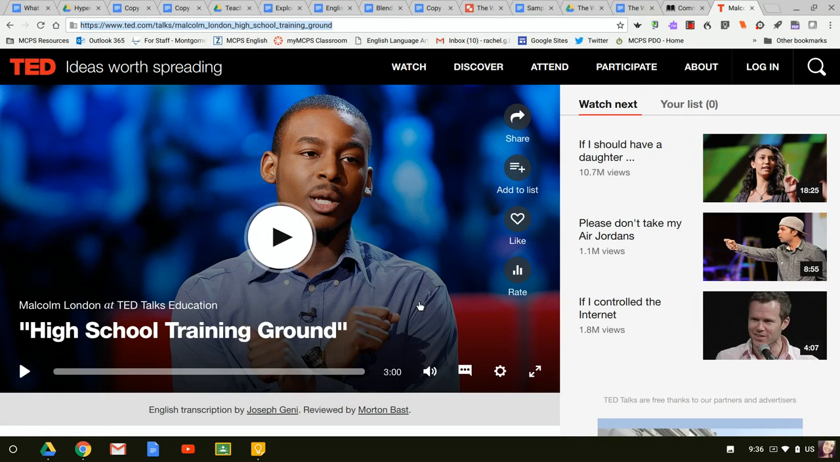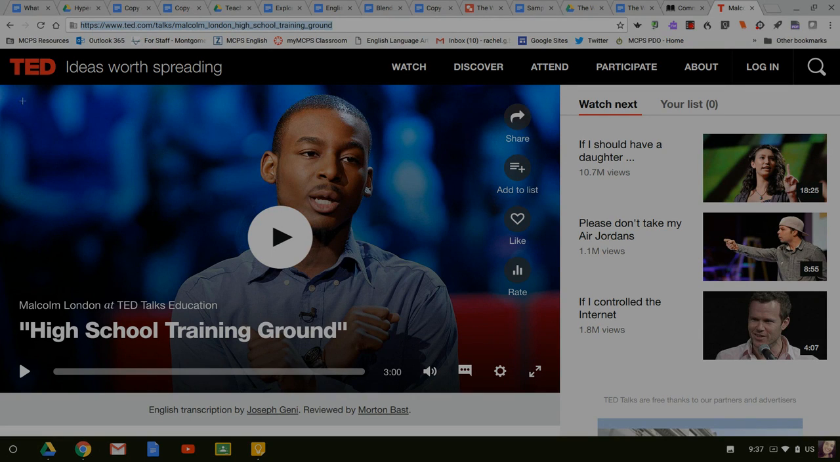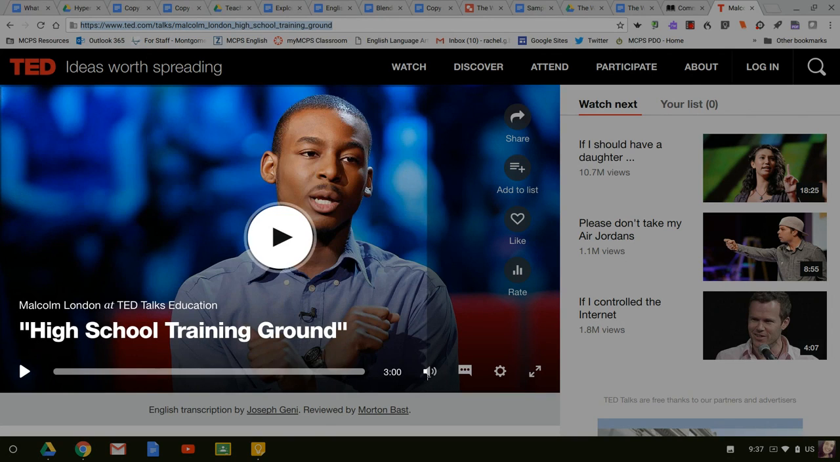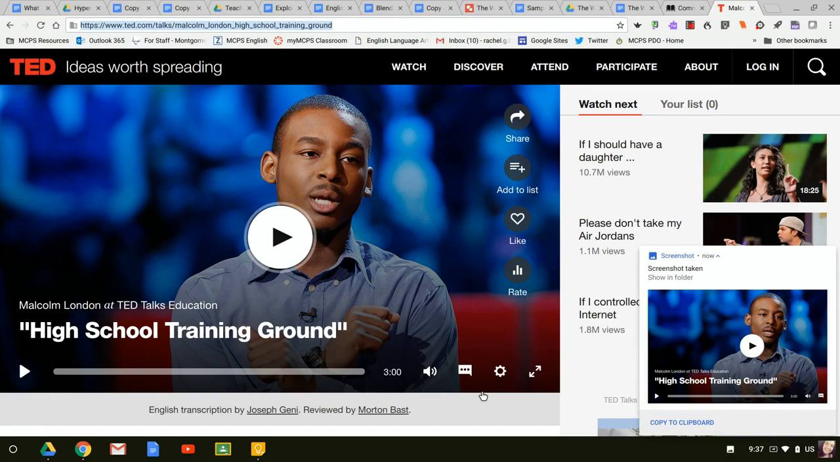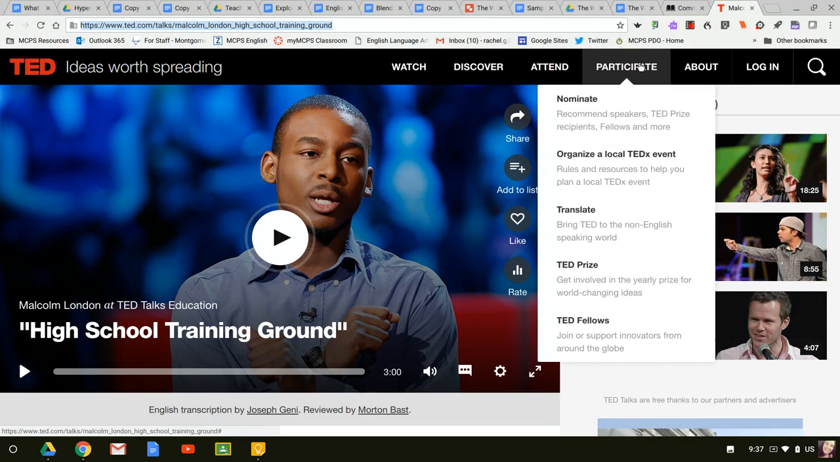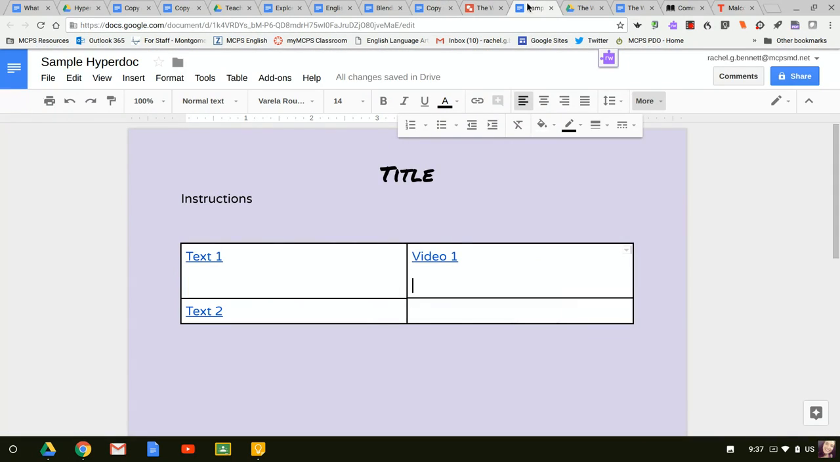So I'm going to do a screenshot. It's Control Shift, and it's this middle button. It's this box with the 2 lines next to it. I'm going to click that and go here and drag. And yeah, that looks good. And now I just let go and look at the Chromebook already has a screenshot. I'm going to say copy to clipboard, go back to my Hyperdoc, Control V.